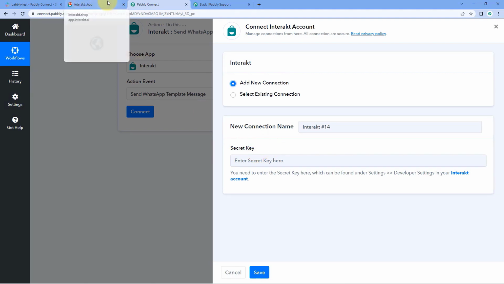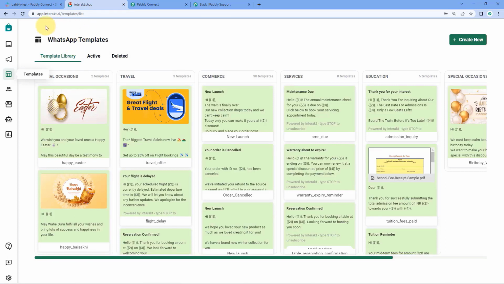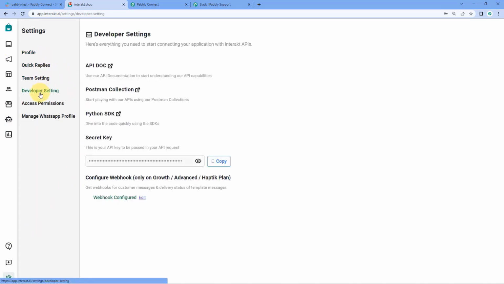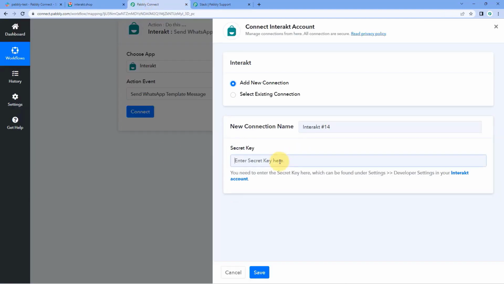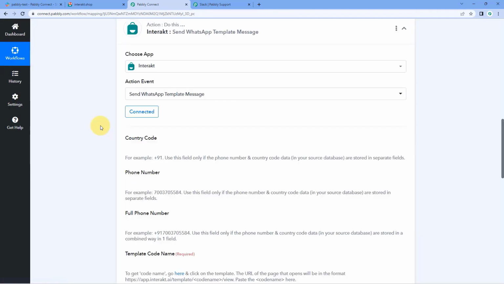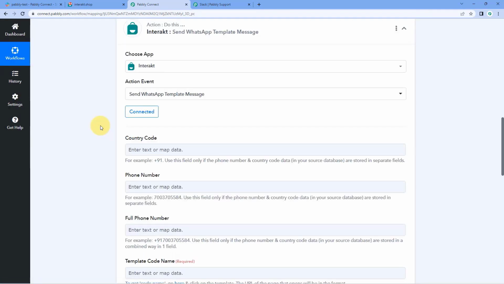So what you have to do, you just have to go to your Interact account and from the left sidebar, click on this gear option and go to settings. After coming to the settings page, from the left sidebar, go to developer settings. And here at this developer settings page, you can see the secret key of your Interact account. Just copy this key from here, go to Pabbly Connect and paste it over here. And after pasting this, just click on save. Now when we click on save, we will see our Interact account is going to get connected with Pabbly Connect.